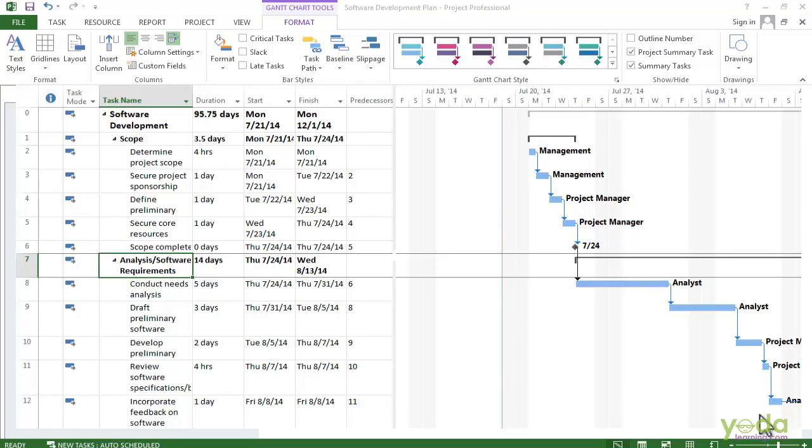Project starts out assuming that resources work at the same level every day from a task's start to finish. But workloads can vary, like tasks that start slowly, ramp up to a full load, and then taper off at the end. In Project, you can apply work contours to resource assignments to reflect how the work really gets done. Work contours apply to auto scheduled tasks, and the flat contour is the default.